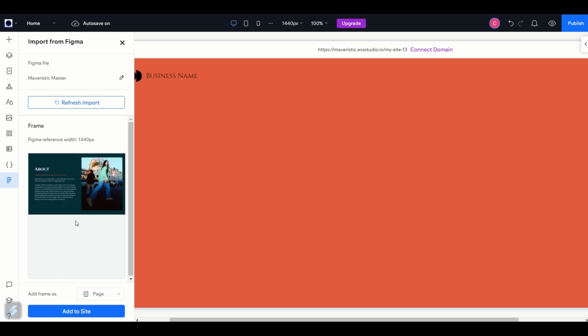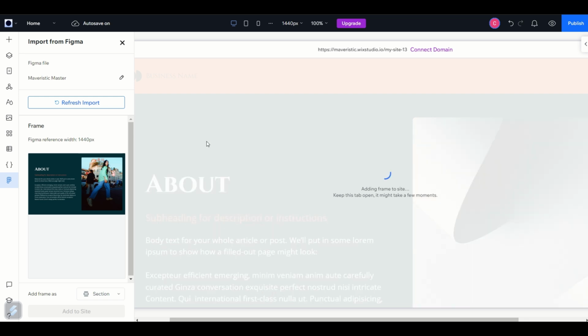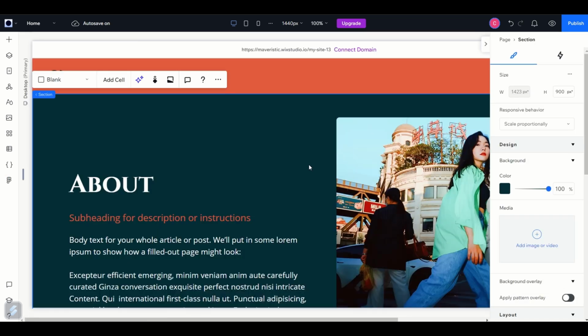Now there are three options: add frame as a page, section, or container. Page will create a new standalone page altogether. Section will add a section onto the current page where you are, and container will place this as a container in the current section. So what we'll do is go ahead and add it as a section. We select section, Add to site, and here, wow. Now Figma is being imported onto our Wix Studio platform, and there you go.